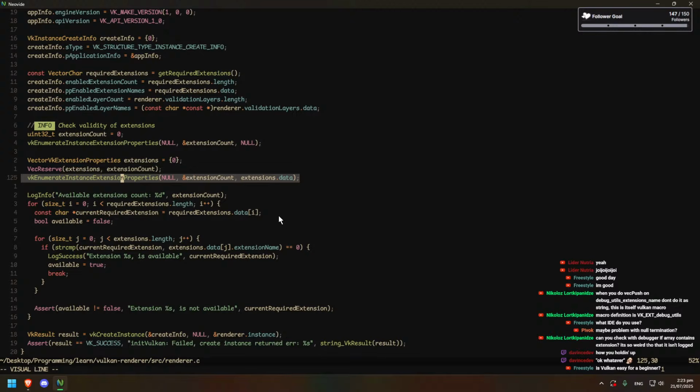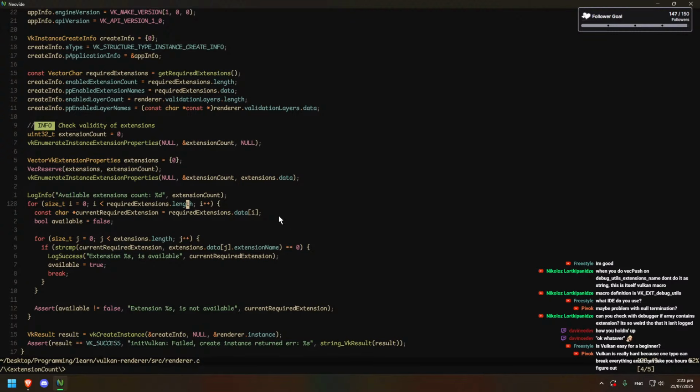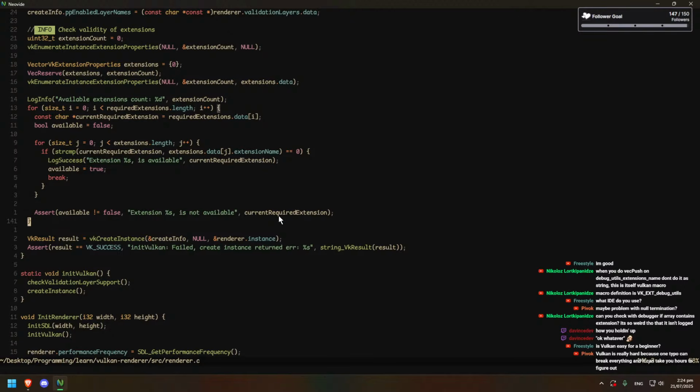Then vkEnumerateInstanceExtensionProperties. Extension count, we get it from here. We go through all of the extensions. We check that current extension dot data at i is equal to the extension name. We set it to available, and that's it.